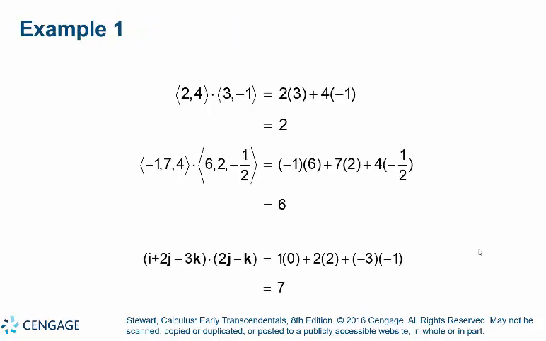Let me just do a quick example here. I'll do a bunch of them actually. So I have the vector 2, 4, and I'm dot producting it with the vector 3, negative 1. So you just go 2 times 3, 4 times negative 1, and you sum those. That would be 6 minus 4, which gets you 2. Similarly, if you have a three-dimensional vector, first vector A is negative 1, 7, 4. The second vector is 6, 2, negative 1 half, and you want to find their dot product. Just multiply the corresponding components. Negative 1 times 6, add to that 7 times 2, and add to that 4 times negative 1 half. That would just get you 6.